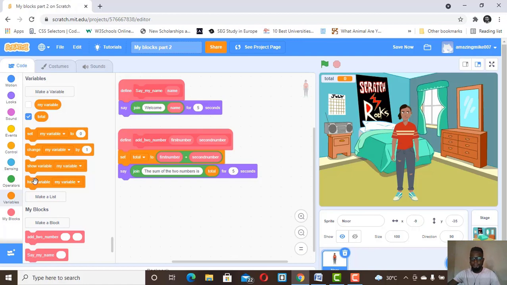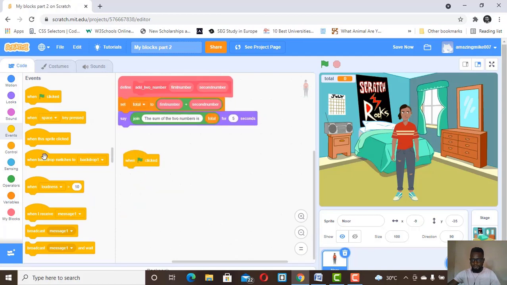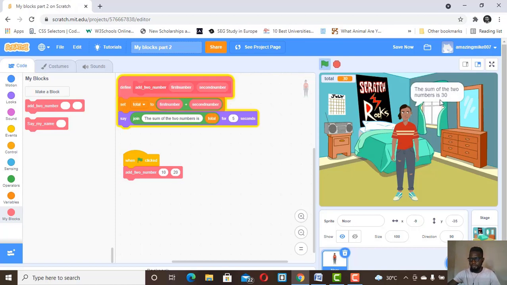Now let's try and use that block. To use the block, always start with an event. We're going to say when flag is clicked. When the flag is clicked, I just want to add up the 2 numbers immediately. So it's an easy way of doing it. Let's say I want to add up 10 plus 20. Obviously it should give us 30. Now watch this. When I click on flag, it says the sum of the 2 numbers is 30.